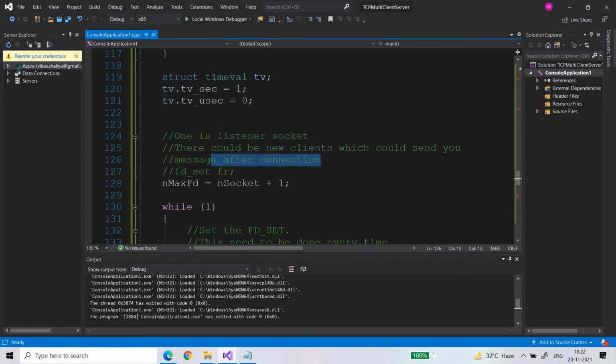So overall you are performing a reading activity. For that reading activity, we will set all these sockets, listener and new clients, in this FR, which is an FD set. I hope you got the point, and this is a very, very important point. And why have I used this maxfd?